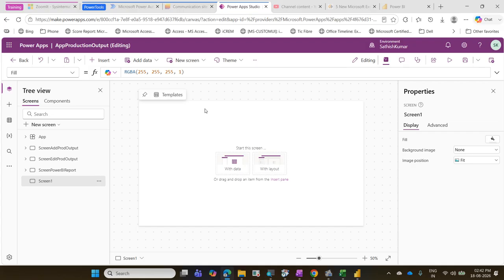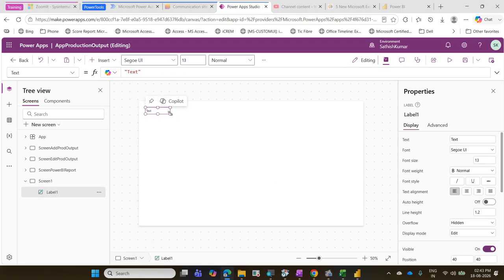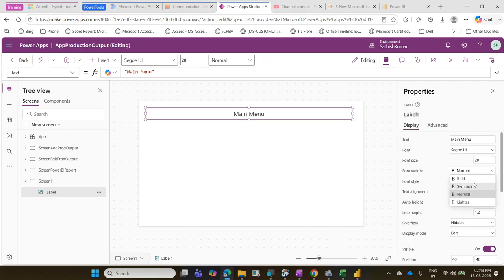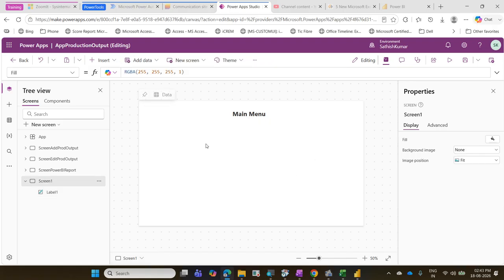In the screen, title, other things. Let me put a simple title here. Insert text label. And I'll increase the height and width of the label. The text is, this is my main menu. And the font size, center and underline bold. Now, we are going to create some buttons, or you can put a picture, or you can put an icon, whatever you want, that's your wish.